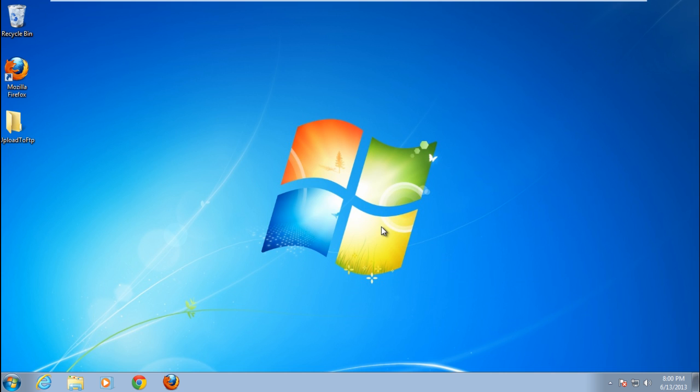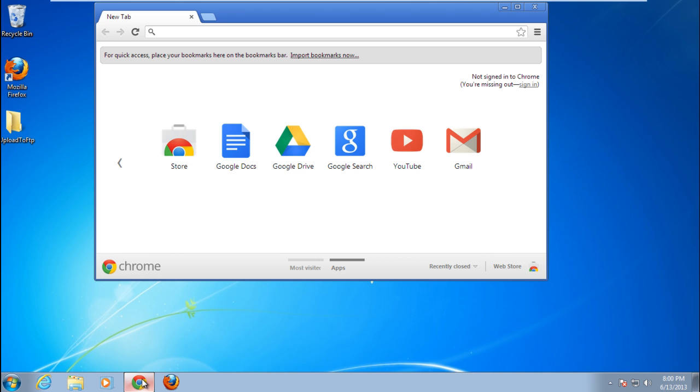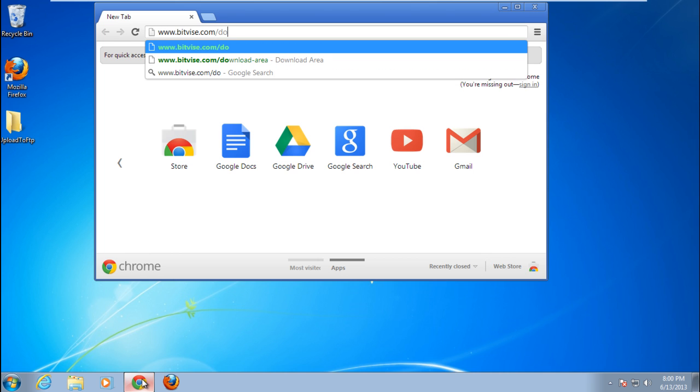In this video, we'll show you how to install an SSH client in Windows 7. There are various SSH clients available. For the purpose of this tutorial, we will use BitVise.